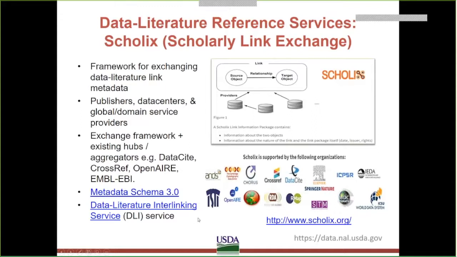Ag Data Commons plans to integrate with the Scholix API, so we would deposit our data literature metadata, probably as JSON, but it could be XML format. And then query the Scholix API each day and retrieve any new citation activity and create new citation records from the returned metadata.